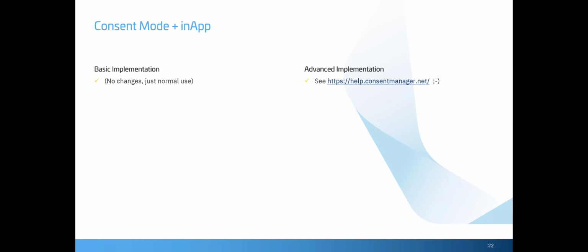help.consentmanager.net, and just search for Google Consent Mode. On the page, there are these 4 or 5 links for all these combinations: consent mode and automatic, consent mode and semi-automatic, consent mode and GTM, consent mode and in-app. There's consent mode for everything. There's also consent mode already integrated in our SDKs, the latest version.